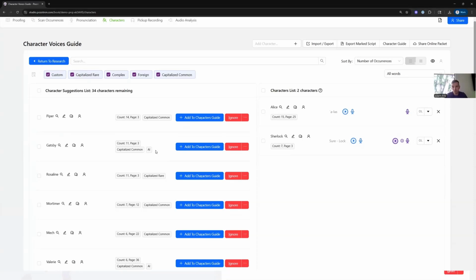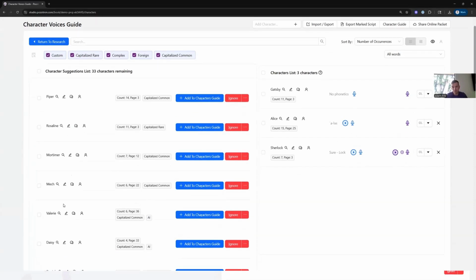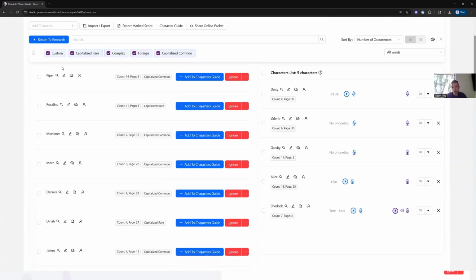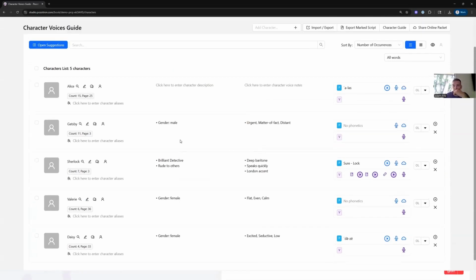But a character with this tag, if I add them to my character guide, and I'll add Valerie and Daisy as well, Positron actually automatically filled out some of this data here. So that's why this tag is called AI generated. It's generating the descriptions. So just want to say that that's the only thing it's generating here. But you'll be able to see cues that Positron pulled from the book.